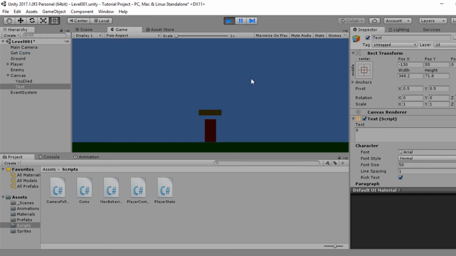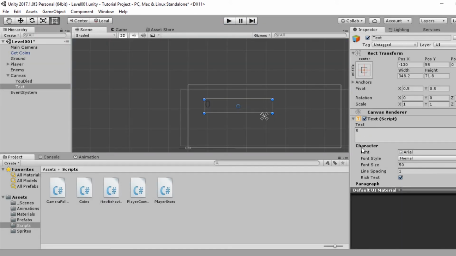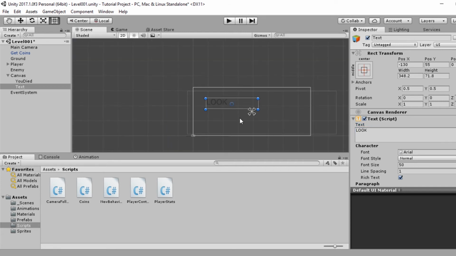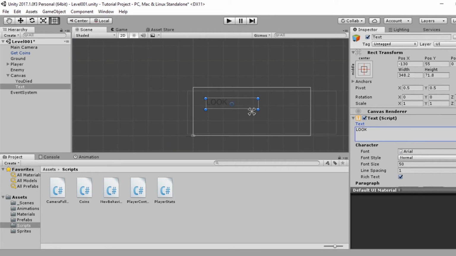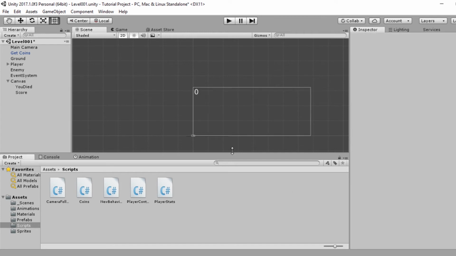Still can't see it. Okay, I don't understand why I can't see it. Let me see here. Okay, so I fixed it. I just had to remove the canvas and re-add it. Not sure exactly why that happened.